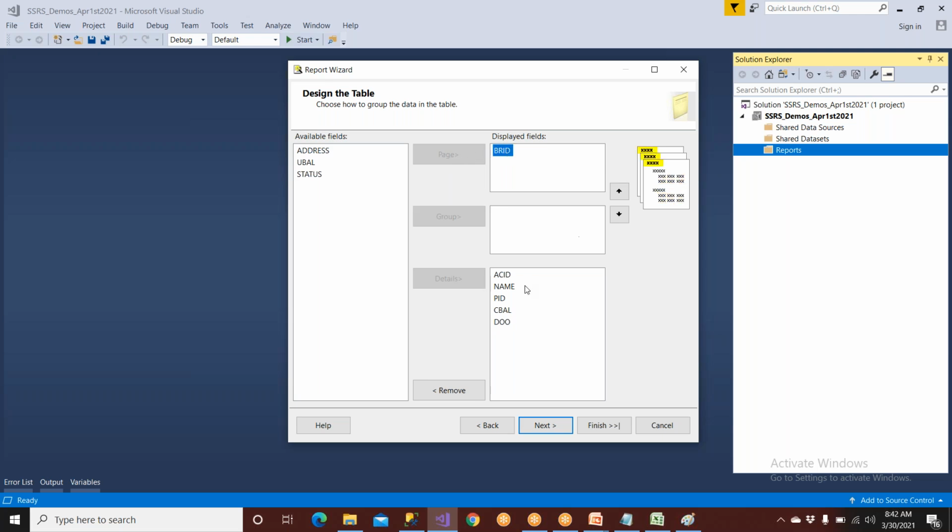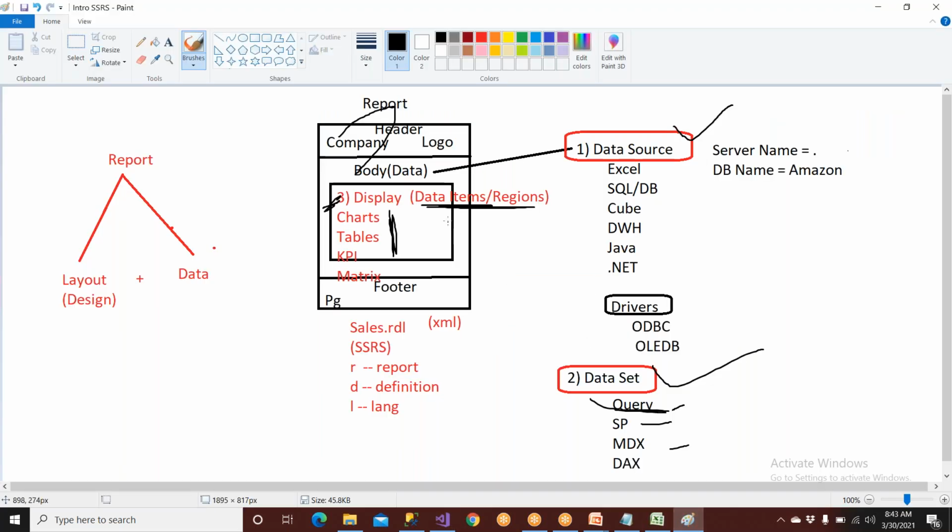Now the remaining data is available. I can bring it down and take this up. Something like this I can do. And this is also done. So this is what is called display. I have taken a table. Table means rows and columns, right? So that's it. I have formatted.